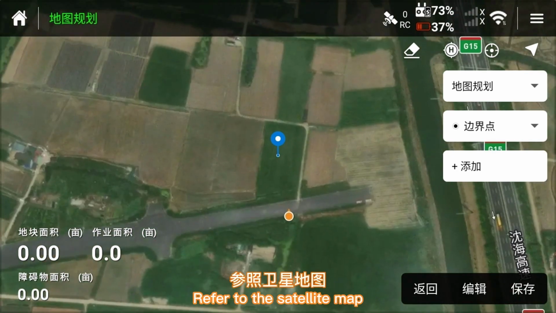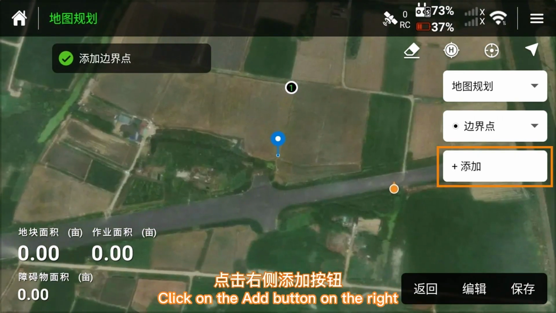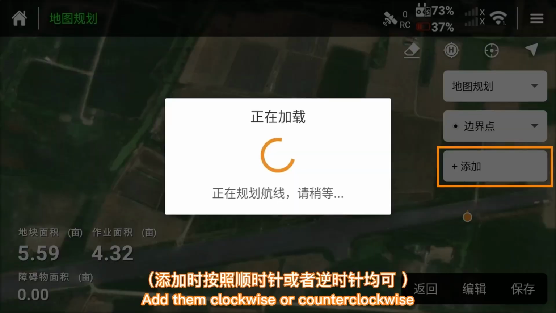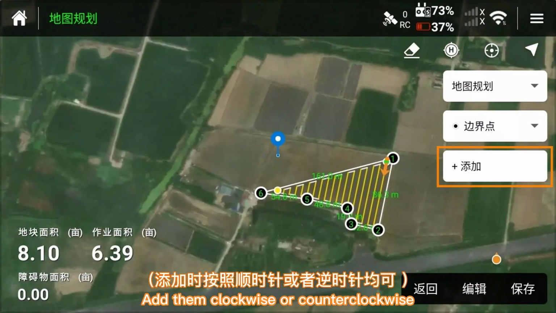Refer to the satellite map. Click on the Add button on the right. Add the boundary points of the working area in order. Add them one by one. Add them clockwise or counterclockwise.